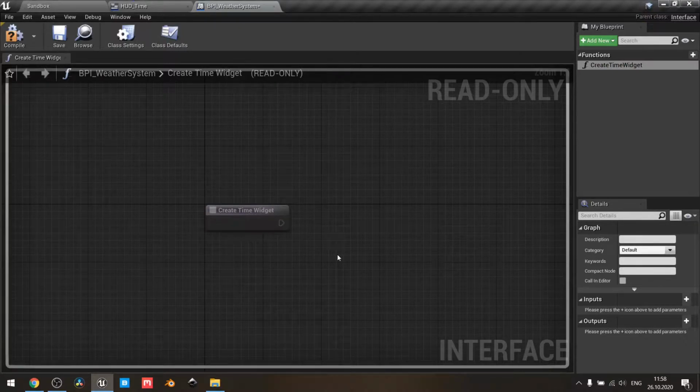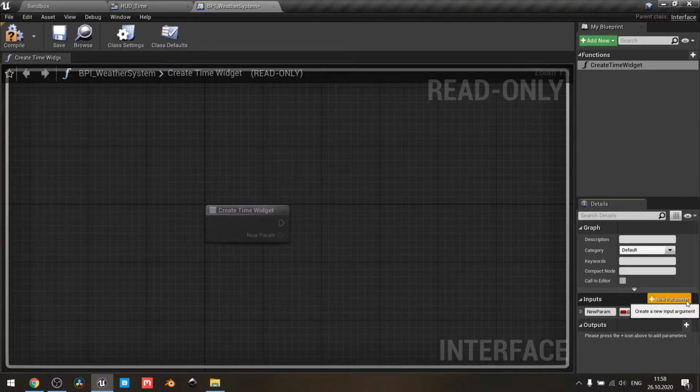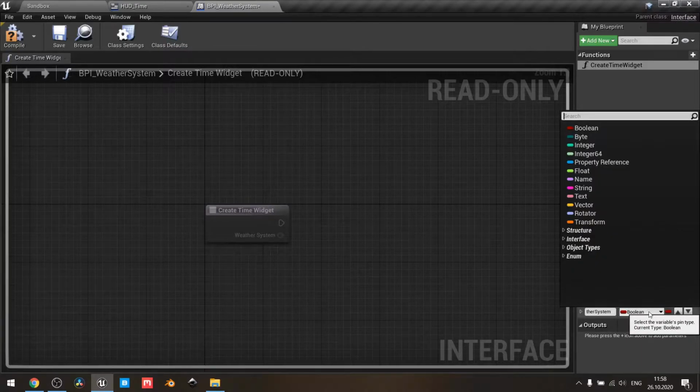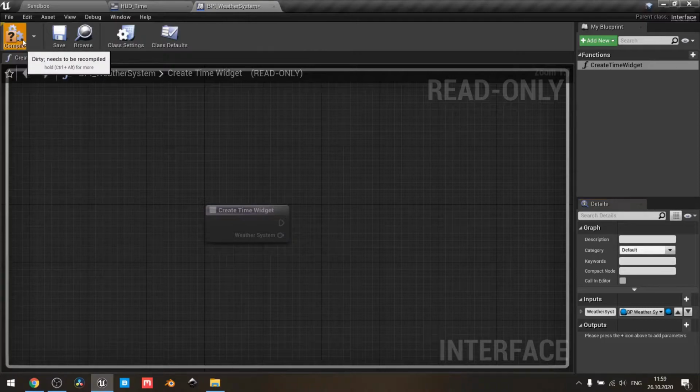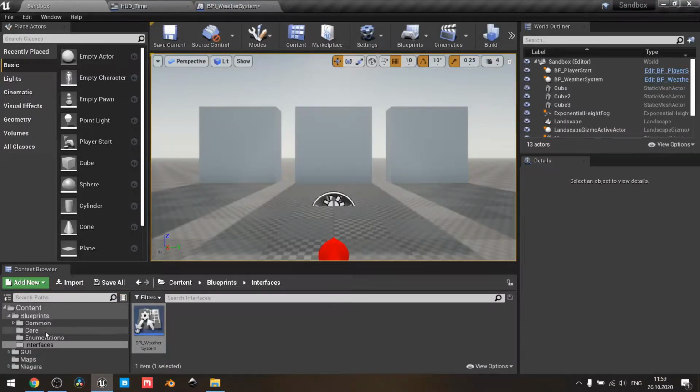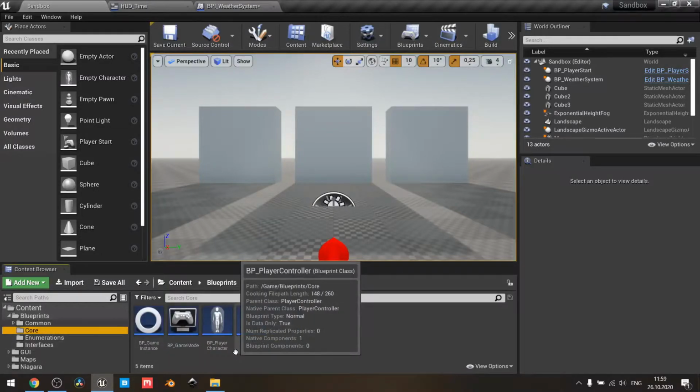Now, as you can see, in detail panels we have the inputs and outputs for our interface function. We need to add one input. It will be the reference for the weather system, so rename it to weather system, and change the variable type from boolean to BP weather system. Now press on compile.